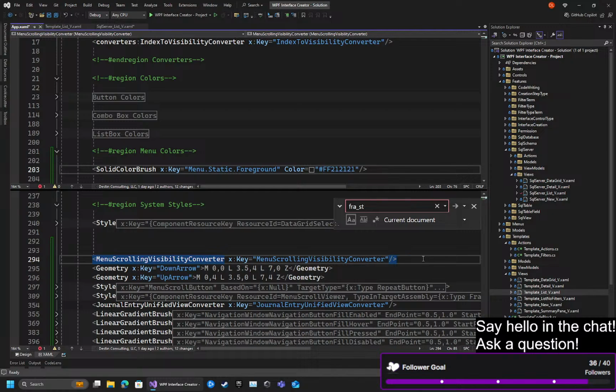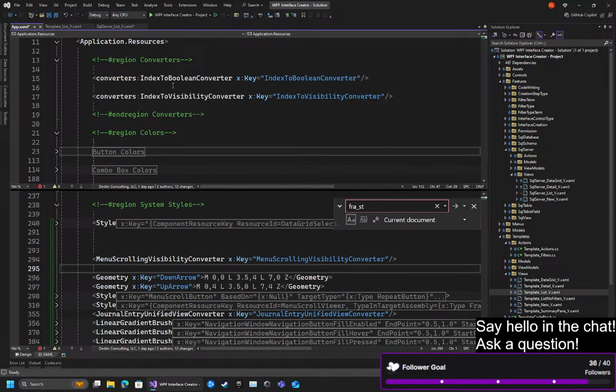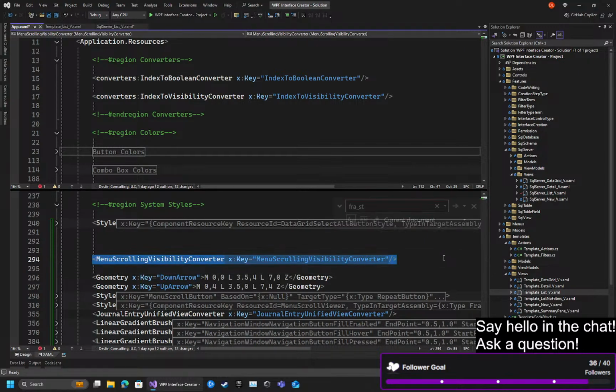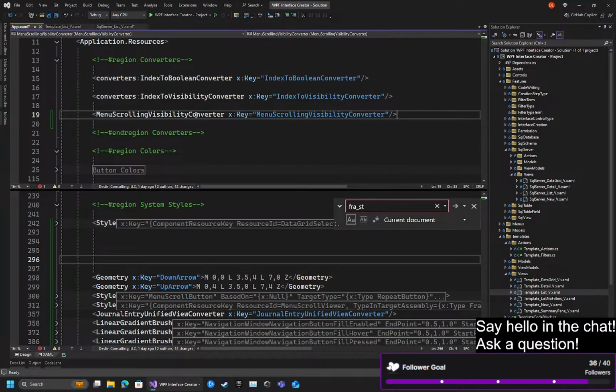Then we have a converter. We should have some converters up here already, but this one's called menu scrolling visibility converter. So we're going to take that and put it in the converters section up here. Now this one has a name, but it's not in the converters class, so we're just going to leave it there for now.